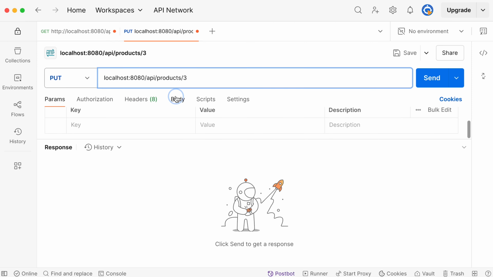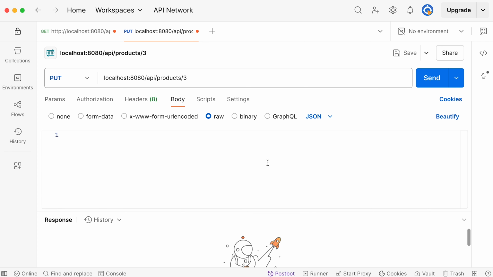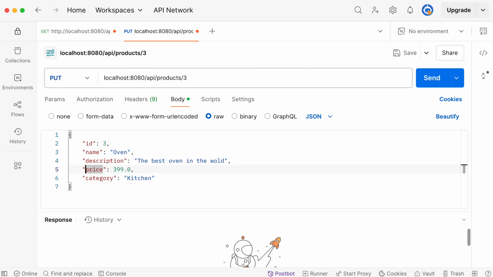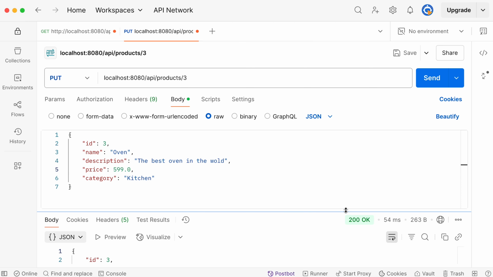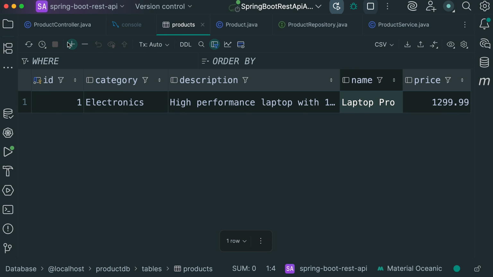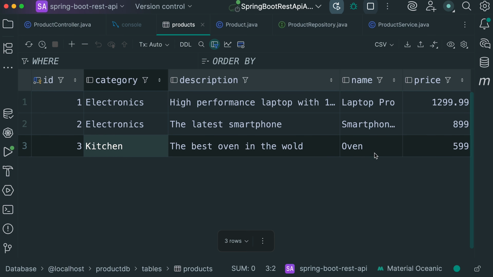Navigate to the body tab, select raw and JSON as the data type. Here paste the previously copied data. Here I am going to update its price. Let's say the new price is $599 and send the request. So in the response we have this updated data. Let's check this in the database. Refresh the table view. Here we have this kitchen product, oven, and the price is now updated to $599.